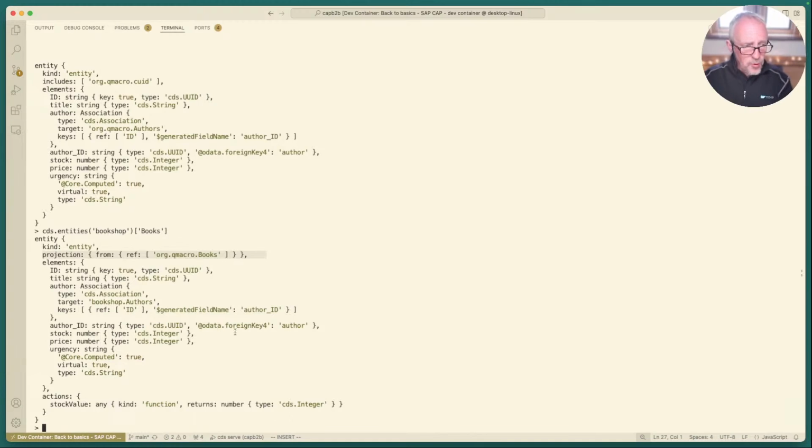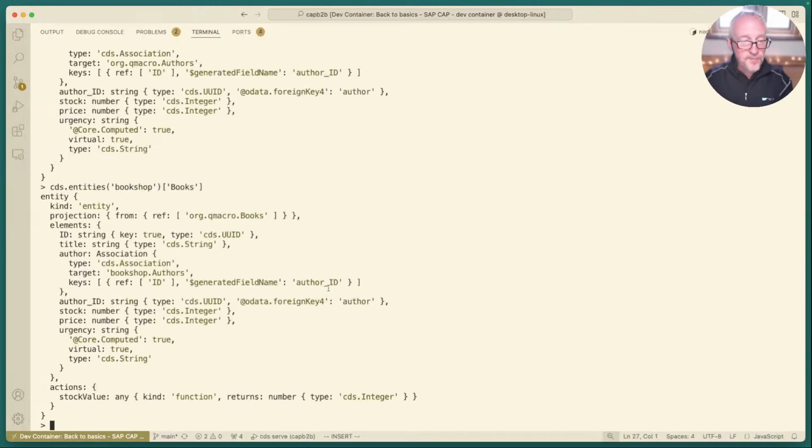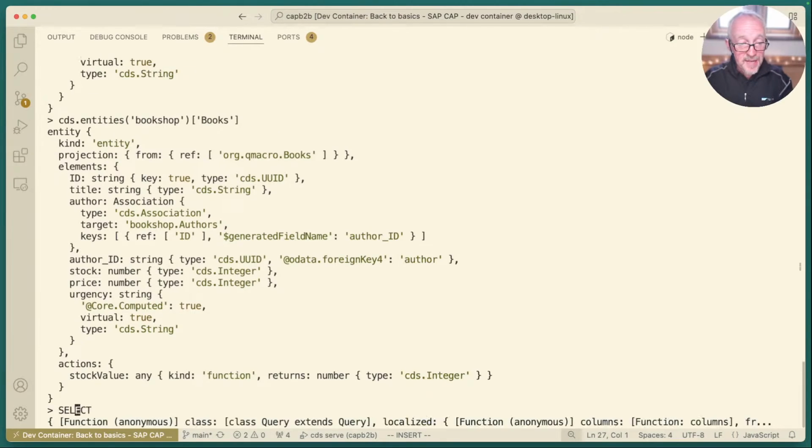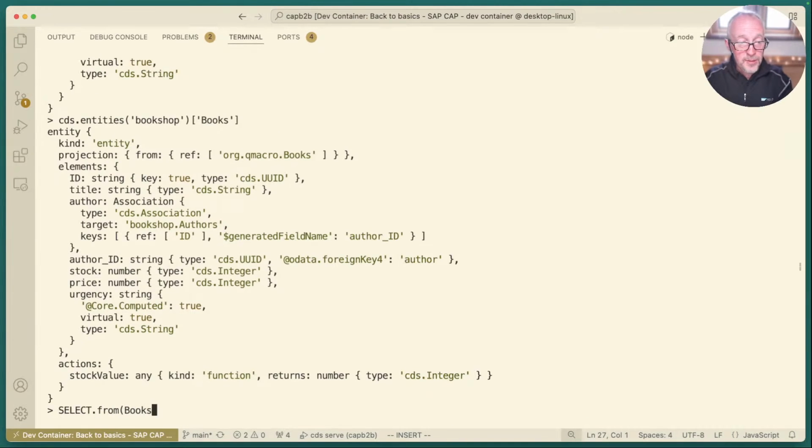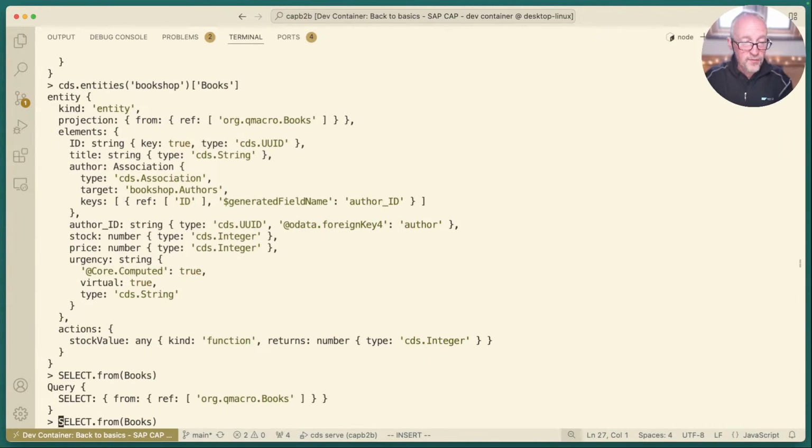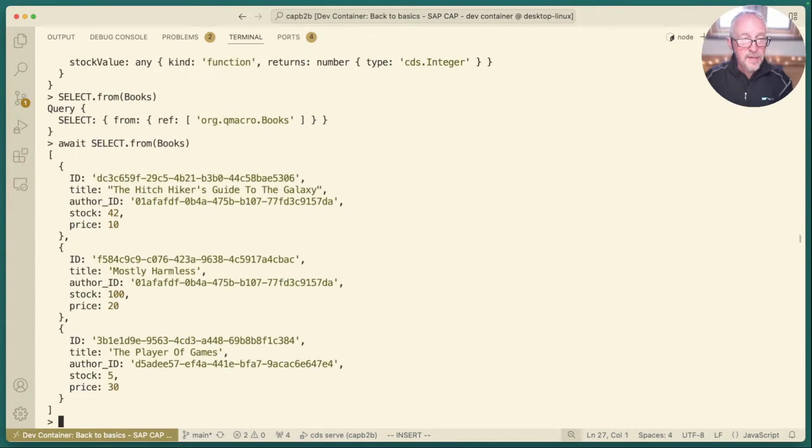Oh, how lovely is that? We see not only at the service level of the books entity definition that it's a projection, but we also see the action, the bound function. There it is. Amazing. Never noticed that before. It's quite cool. Okay, so now we can say select from books. Oh yeah, we need to await that, of course. But now we know we can grab the GUID.